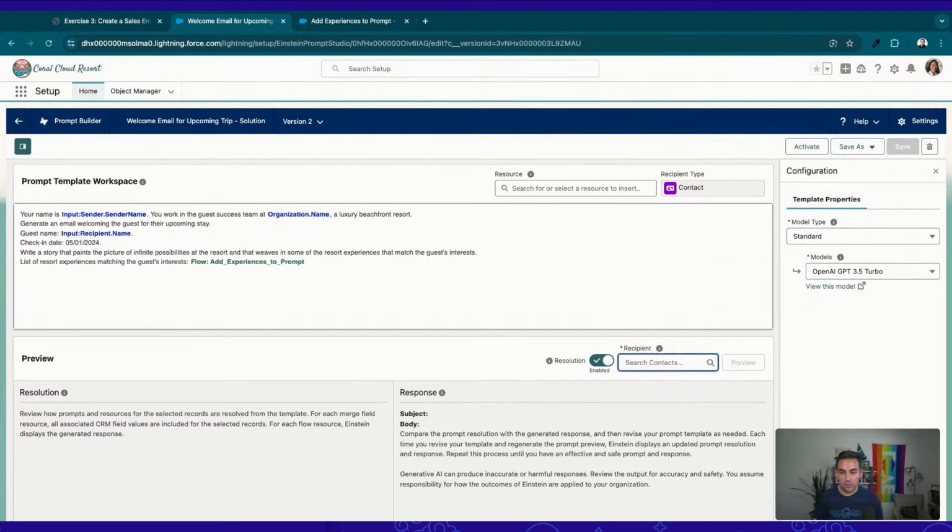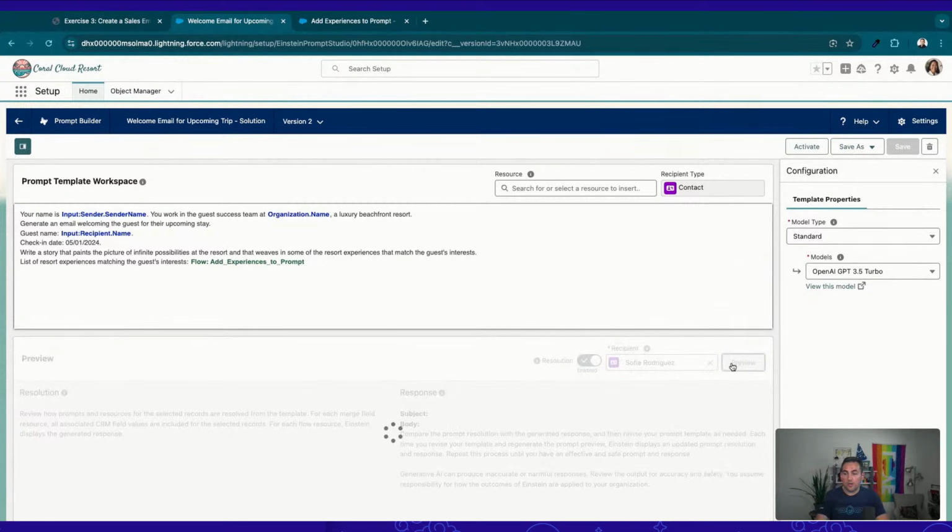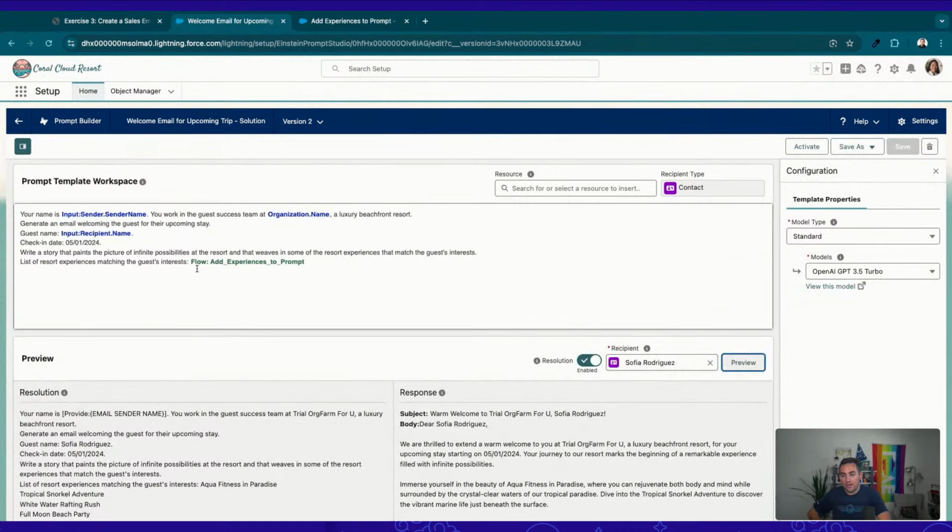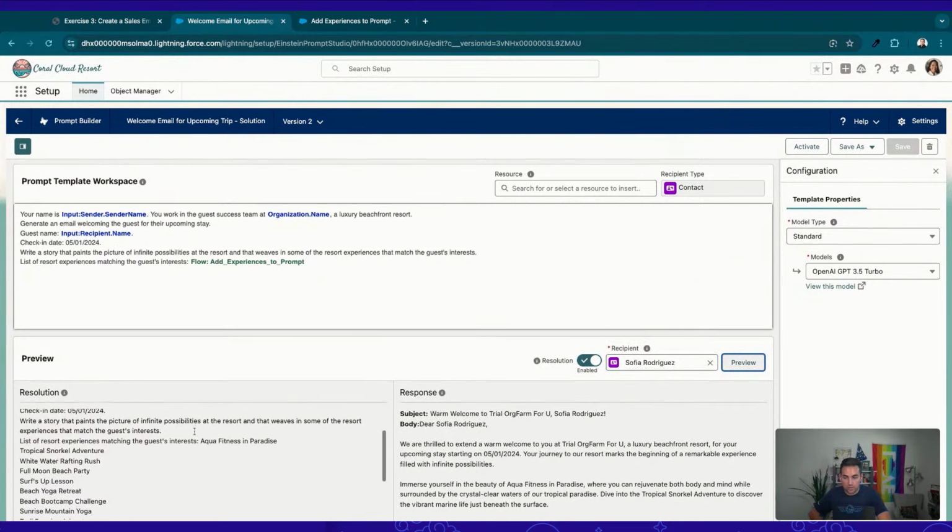Now, in this instance, we're going to be targeting Sophia Rodriguez as our recipient. I'm going to run this quickly and show it to you, and then I'm going to pause for a minute to give you time to get to this point so that you can see where this is coming together. Once again, it's getting the context of the record, passing it through the trust layer and coming up with a resolution here.